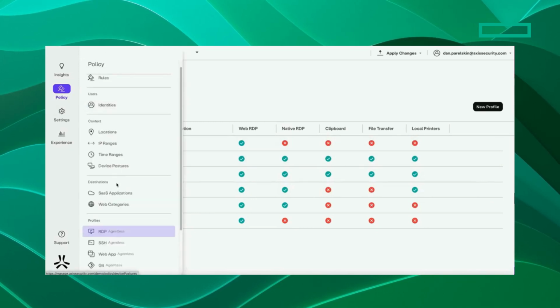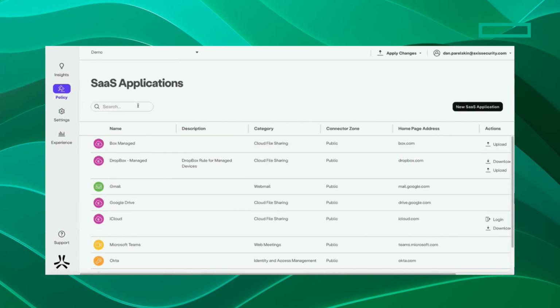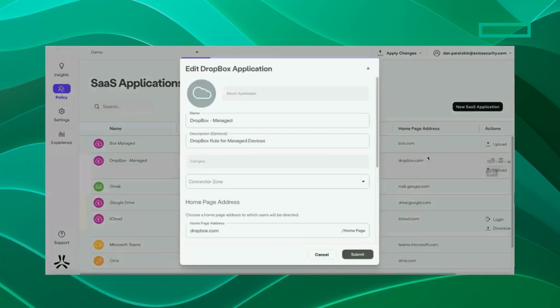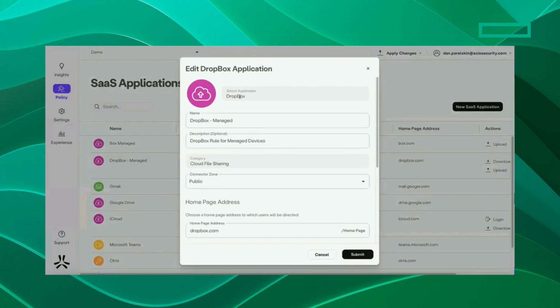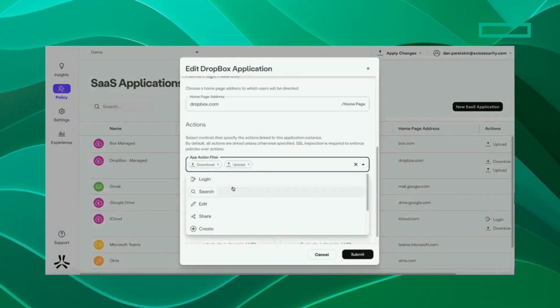When it comes to the setup, how did we get here? This can be done in a few different ways. When it comes to Dropbox or something along those lines, I can show you what we did here. We have over 10,000 out-of-the-box SaaS applications that are identified, and then you can see I can just click in which controls.